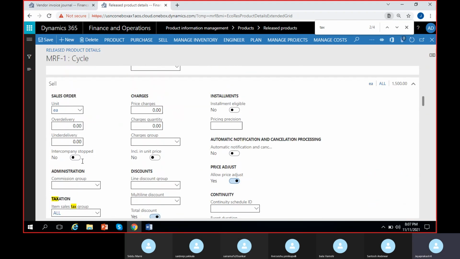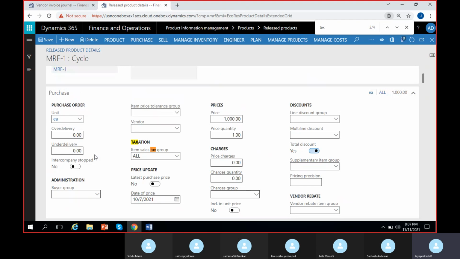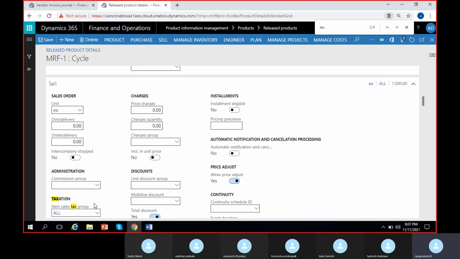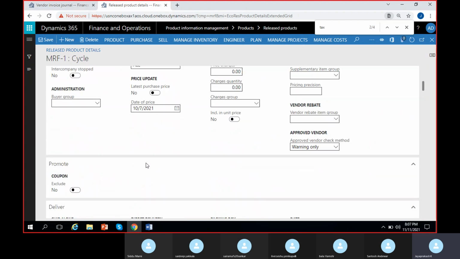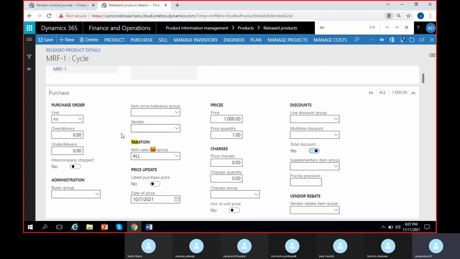So this is on sales actually. On the purchase side, what is the item sales tax group? On the sales side, what is the item sales tax group? Usually, if you are operating the purchase and sales in the same country, the tax code will be the same. Okay, if you buy and sell the goods, the tax code will be the same. So that's how you can give default item sales tax groups to products as well.